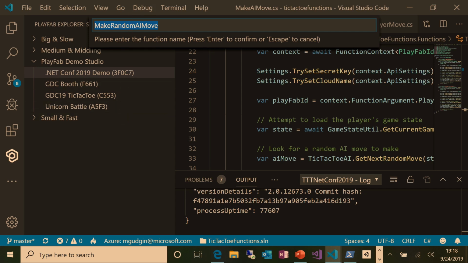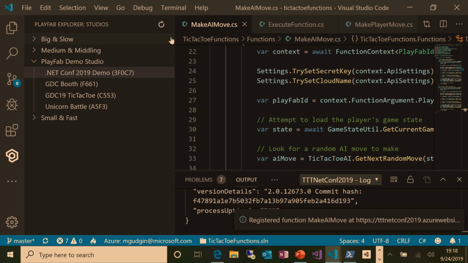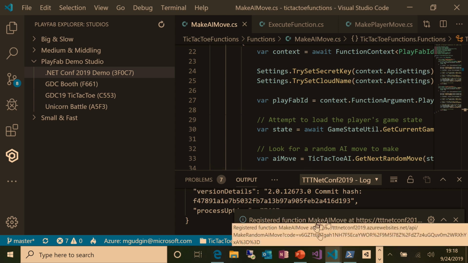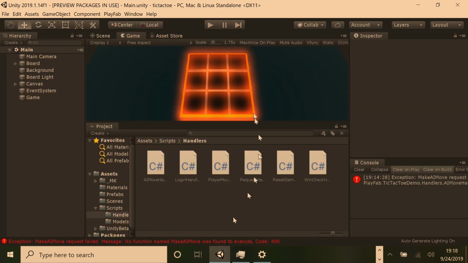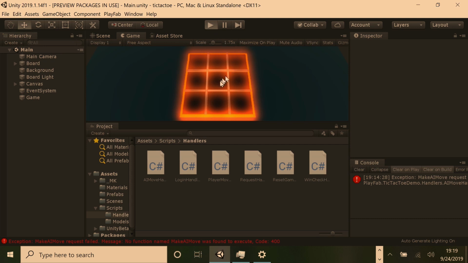Now it'll try and infer a name from the URL, and I actually want it to be called make AI move, because that's the name that the Unity game knows it as. You'll see why I'm making that change in a moment. So I had a little pop-up, says registered function. So now they're registered. Hopefully this time when I run the game, the AI will actually be able to play, and will actually play a token somewhere on the board.